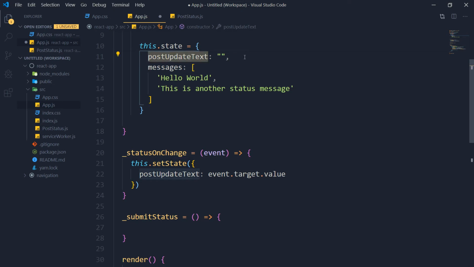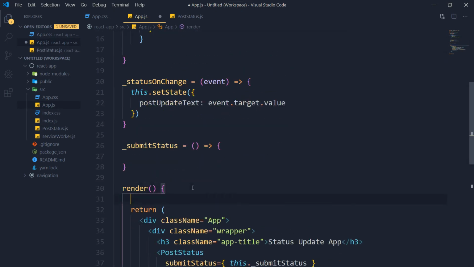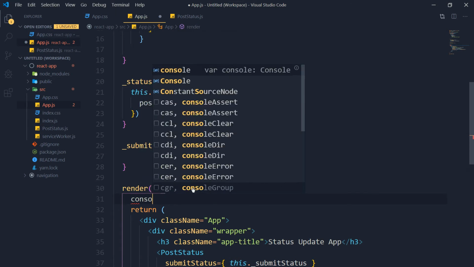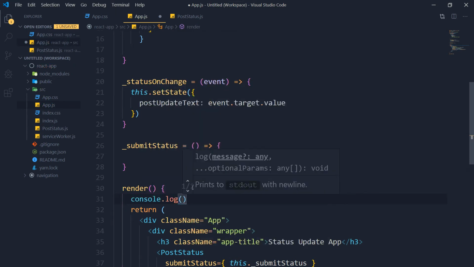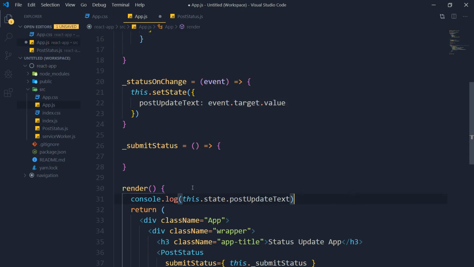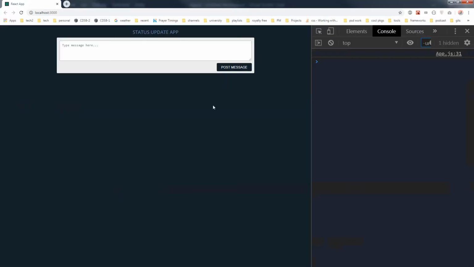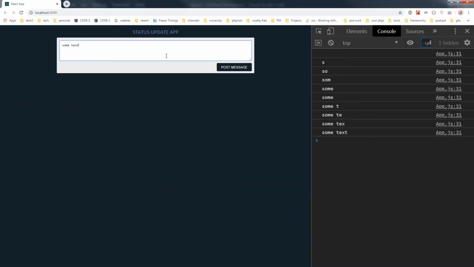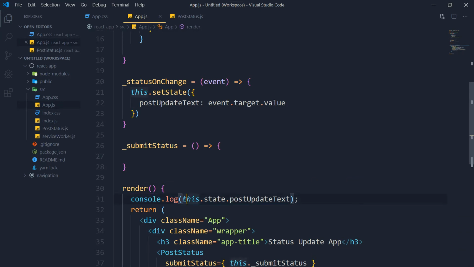This one, and here is our render. console.log this dot state dot post update text. We are getting the value of this property from the state as this component renders. Some text. Okay, so this value is coming from state.